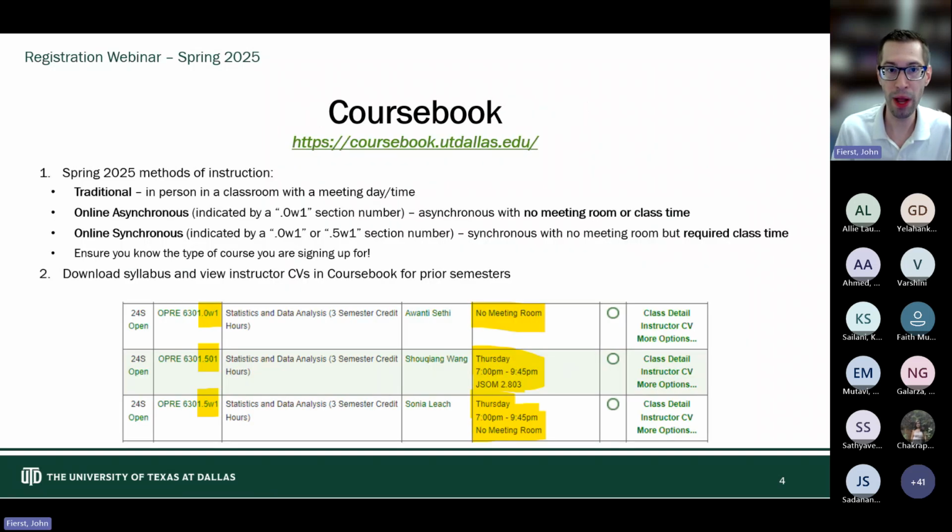Okay, so let's go ahead and dive into what this first semester is going to look like. So I want to start off with the first resource here, which is called Coursebook. Coursebook is our course schedule website. It is publicly available and it does not require you to log in with your UTD credentials, although I believe you can log into Coursebook if you'd like. But you can view it without even needing to log in.